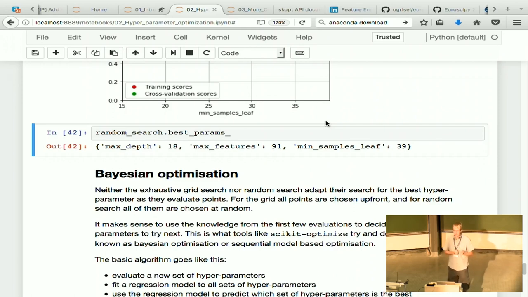Okay, so if random search is still not good enough for you and you want to do something even smarter, then there's Bayesian optimization, and that uses a library called scikit-optimize, which you can also use for things which have nothing to do with scikit-learn, if you want to. The idea is that neither grid search nor random search learns from the points it has already evaluated. In grid search, we decide all the values of the hyperparameters that we're going to try up front, and then we just go through all of them and wait until we're done.